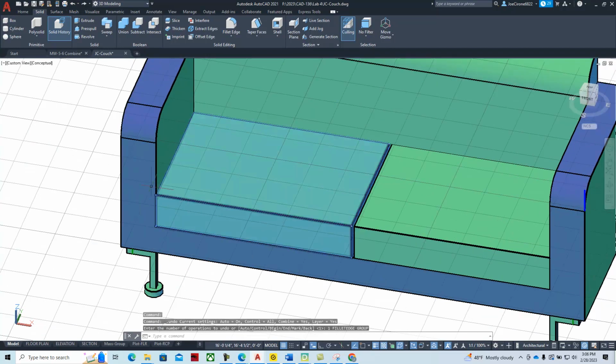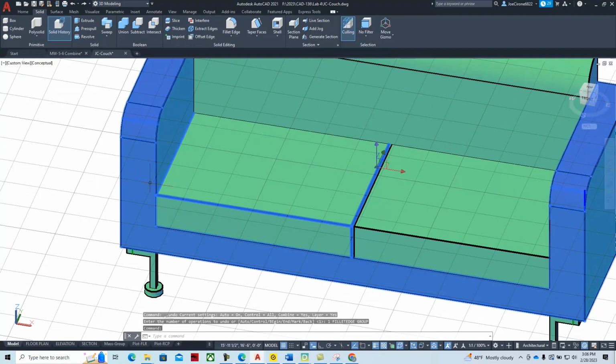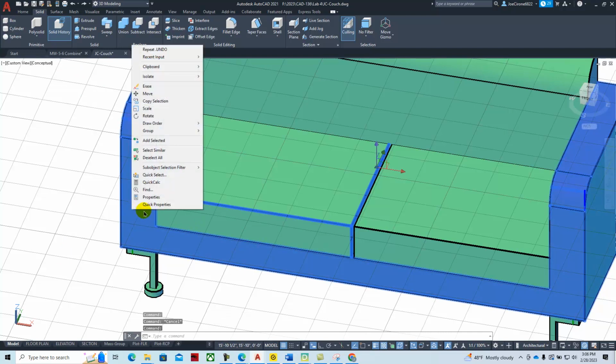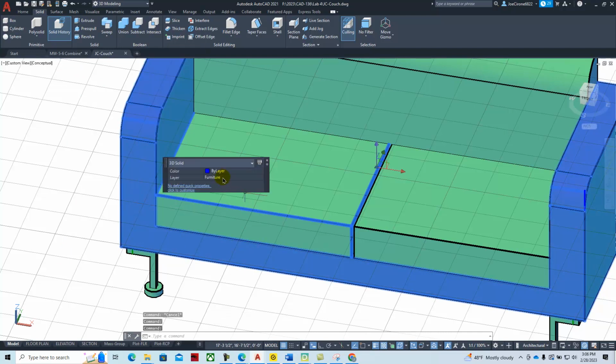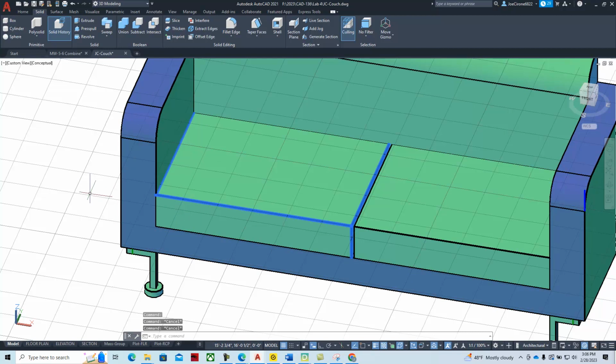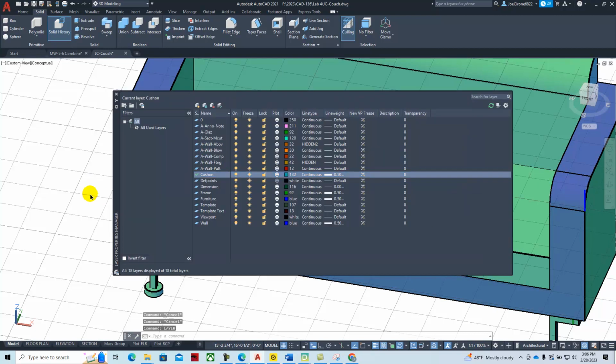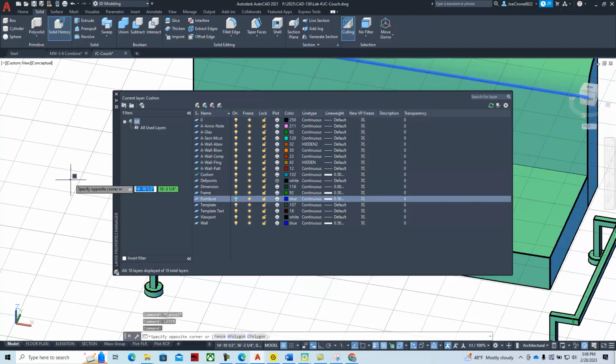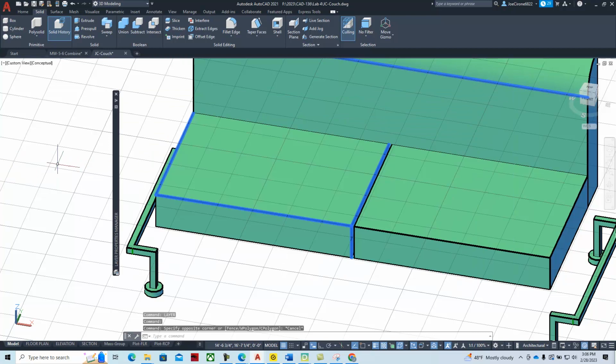And then what I can do is I can turn off the layer that I have here. And so this is on layer furniture. And so if I say layer and I turn off my furniture layer, then I can work on the cushions. And so we'll go fillet edge, radius 2, and then we'll radius these.